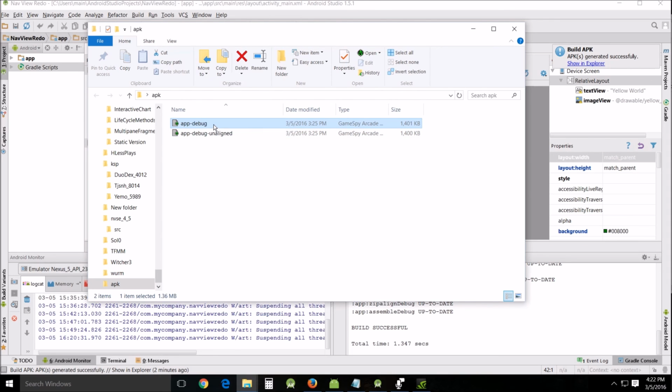But there you go. That's APK, and there'll be links below. And so now you know. Hope you learned something, and hope this is going to be useful to you.